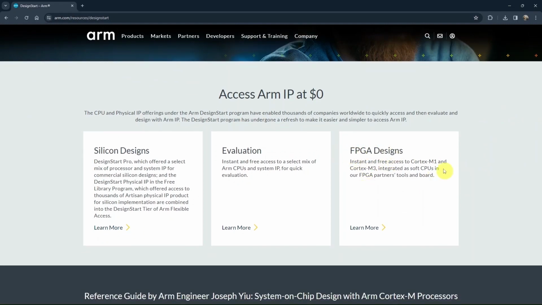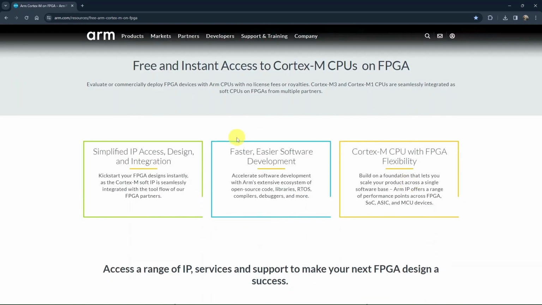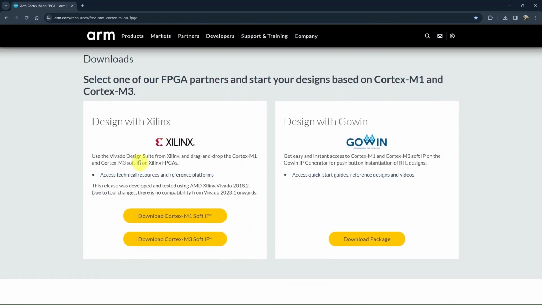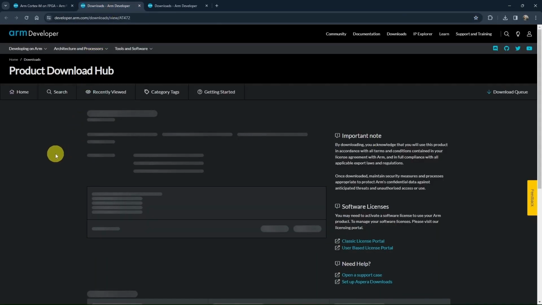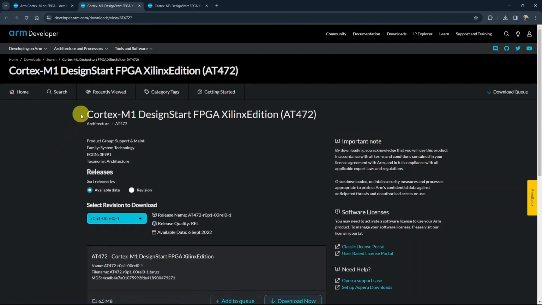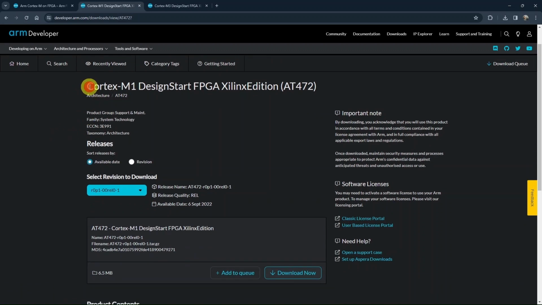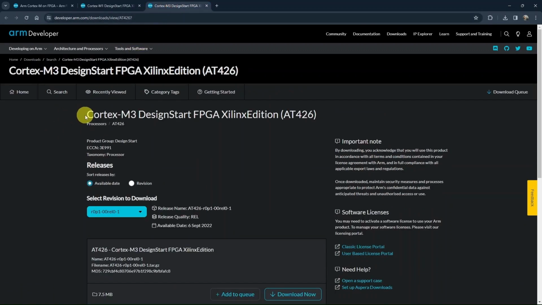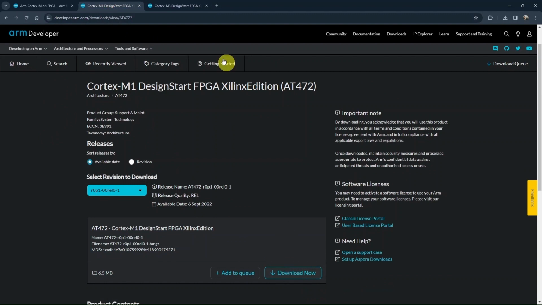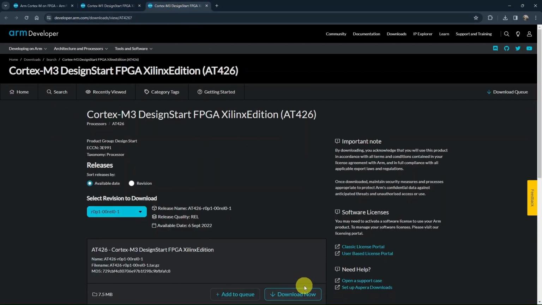Here you will find a tab saying FPGA designs and instant access to Cortex-M1 and Cortex-M3 IPs. Click on learn more. Scroll down to the download section, and here you will find the download links to both Cortex-M1 and the Cortex-M3 soft IPs. This is the download section for Cortex-M1, and this is the download section for Cortex-M3. You can go ahead and download both the IPs.